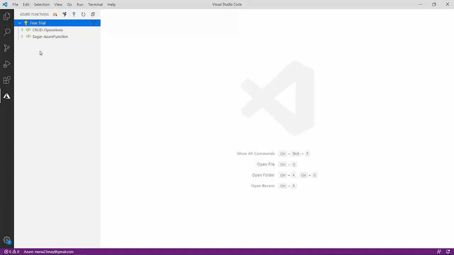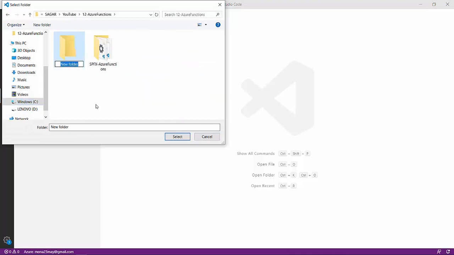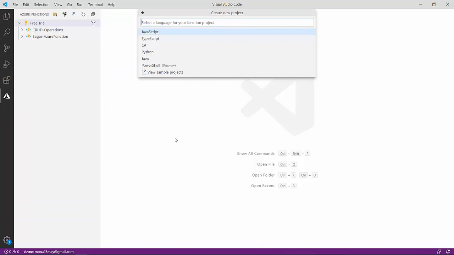Now I will create a new Azure function. To create a new Azure function, I'll click on this create new project. It will ask me to create a folder. I will create a folder with the name DS Tech Mirror Azure function, and then I will select this folder. Inside this folder all my folder structure will get created. Next you can see it is asking me the language in which I want to create my project. We have options: JavaScript, TypeScript, C#, Python, PowerShell. I will select TypeScript.